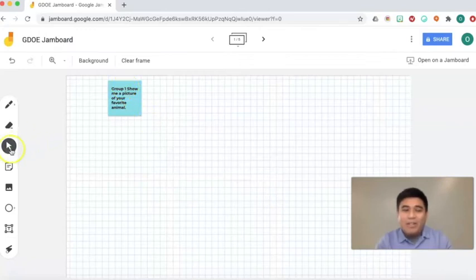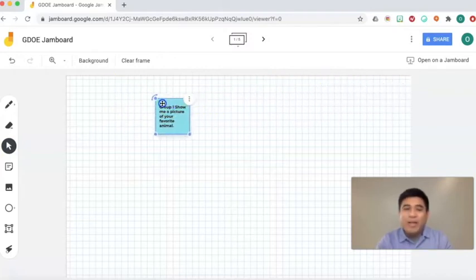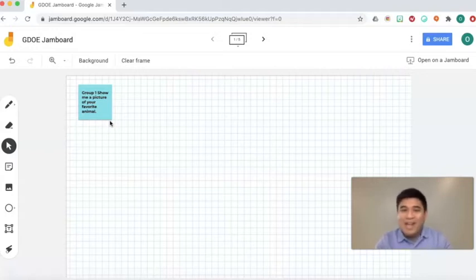And if I use the cursor, the select tool, I can click on this, and I can move it anywhere on the Jamboard. We can duplicate it, we can delete it, we can edit it. So I'm gonna leave that here, so that others who join me on this Jamboard are able to furnish a picture of their favorite animal. Let me show you how that works.